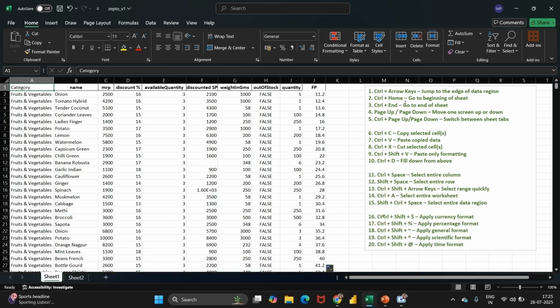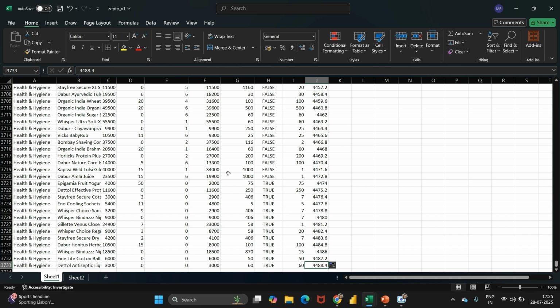Third shortcut, which is Control plus End. This moves your cursor to the last used cell in the sheet. This helps you to see the end point of your current data. It is great for reviewing how far your work goes.